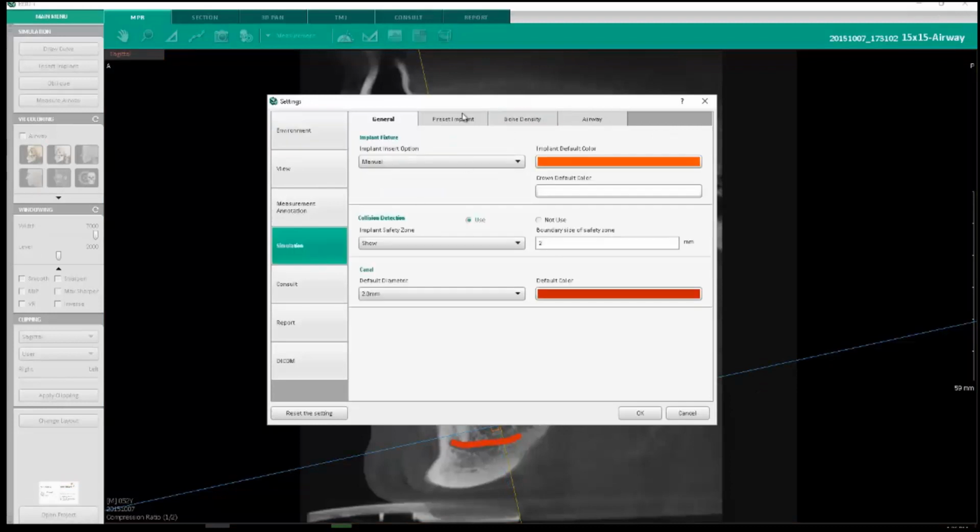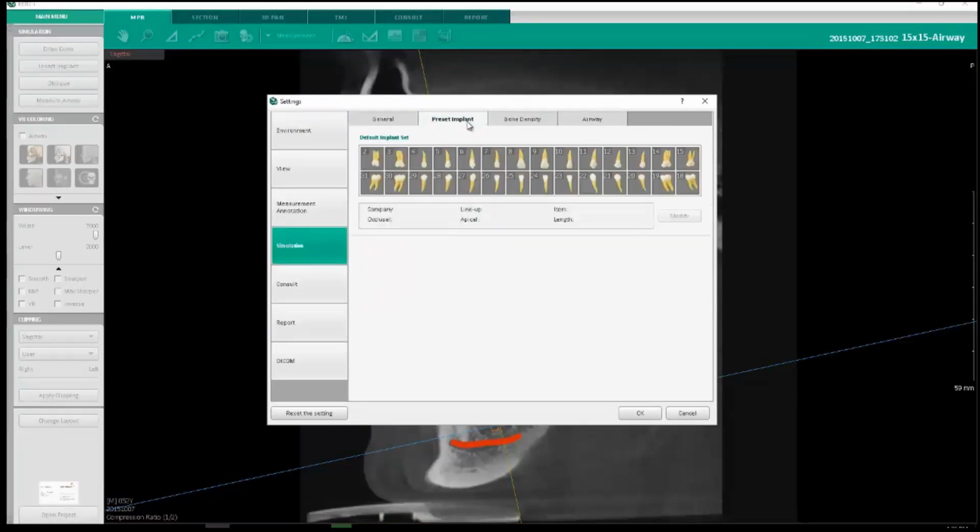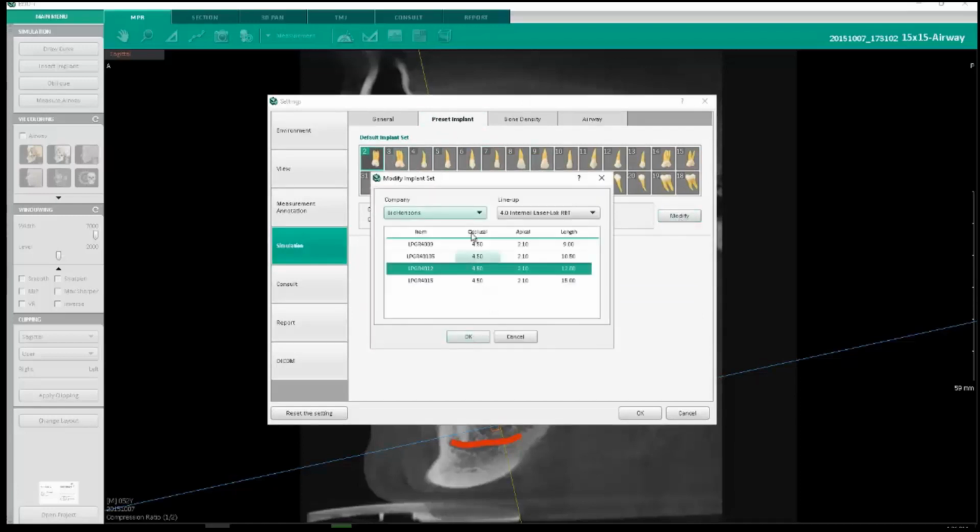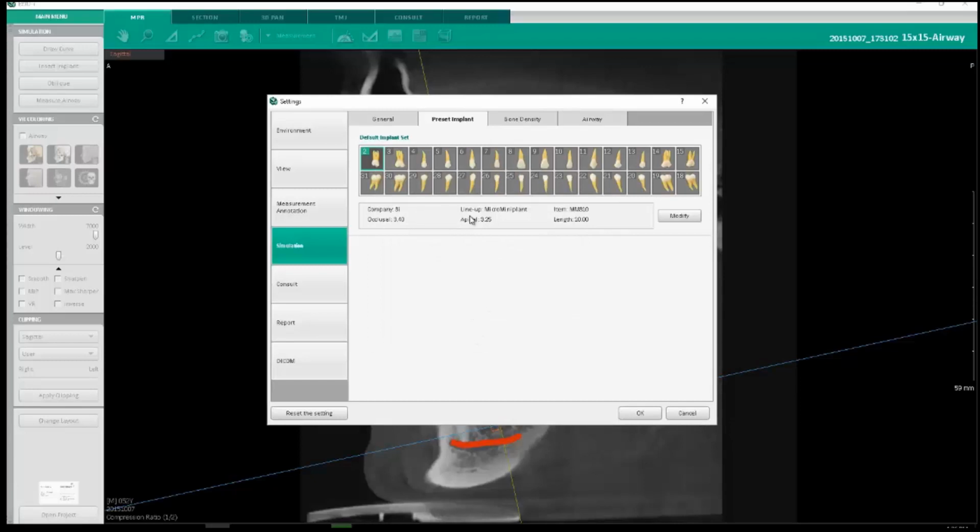Under the Simulation tab, and then going over to the preset implant, is where we can set a specific manufacturer for each tooth in our dentition. We can then go on to modify, where we can then search for the particular manufacturer, model type, and so forth, and change that for each of the 28 teeth indicated in the tooth chart here.